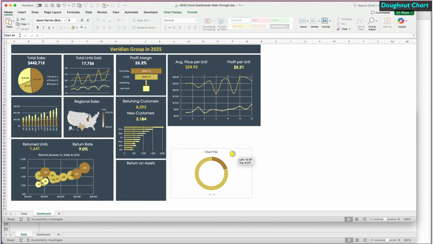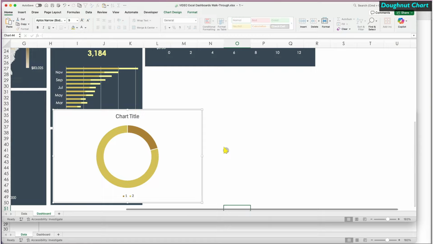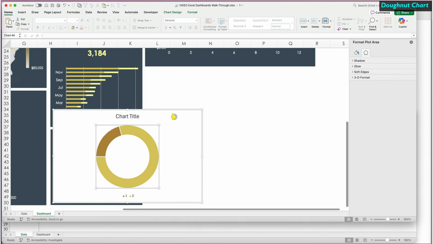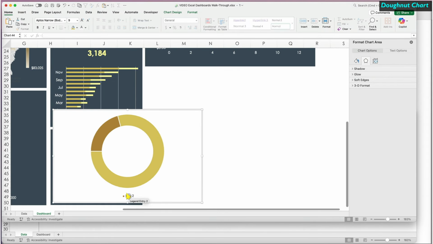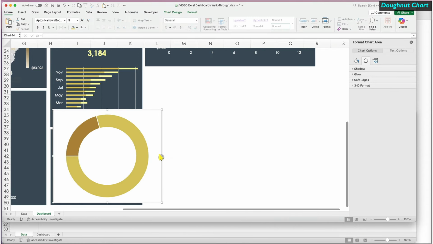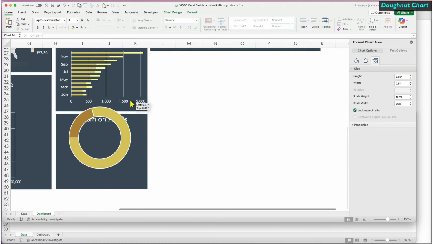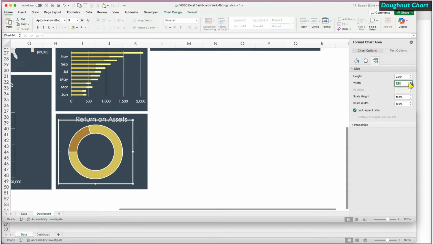I will move the chart to my dashboard, then adjust a few visual settings. Change the angle of the first slice so it aligns better. Increase the donut thickness by reducing the hole size. And remove the chart title and legend, since I will handle labeling with my text boxes. As with the other charts, I will remove the fill and border, then resize it to fit neatly on my shape block.